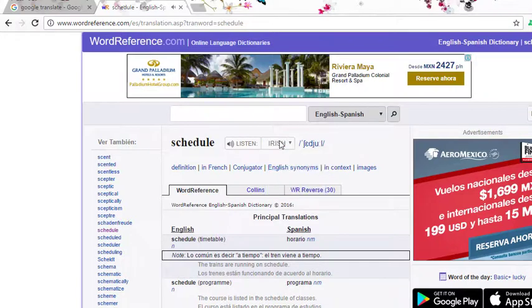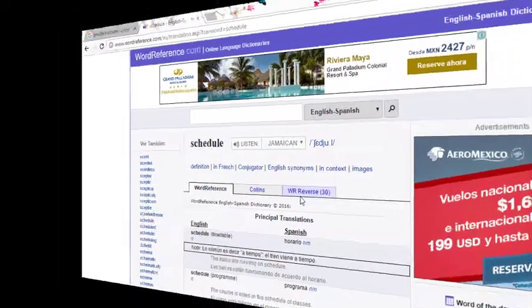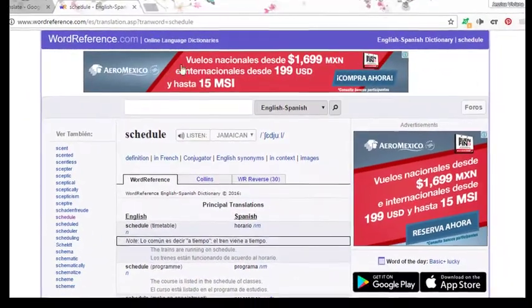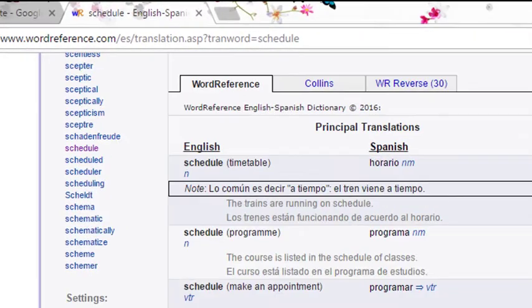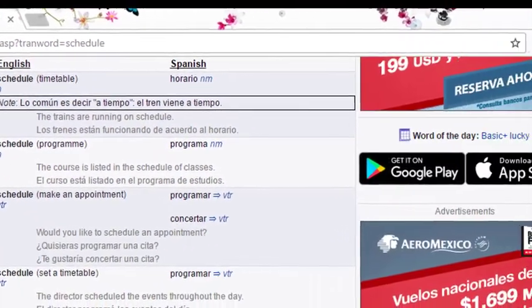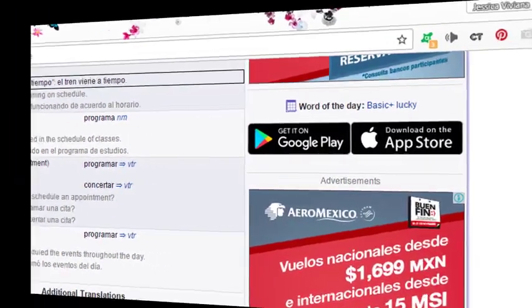Irish. Schedule. Scottish. Schedule. US Southern. Schedule. And finally Jamaican. Schedule. WordReference is available on Google Play, or you can download it on the App Store so that you can have it on your cell phone.